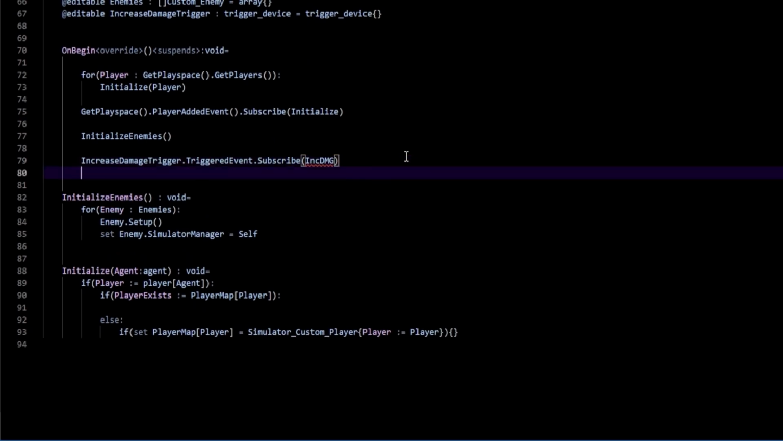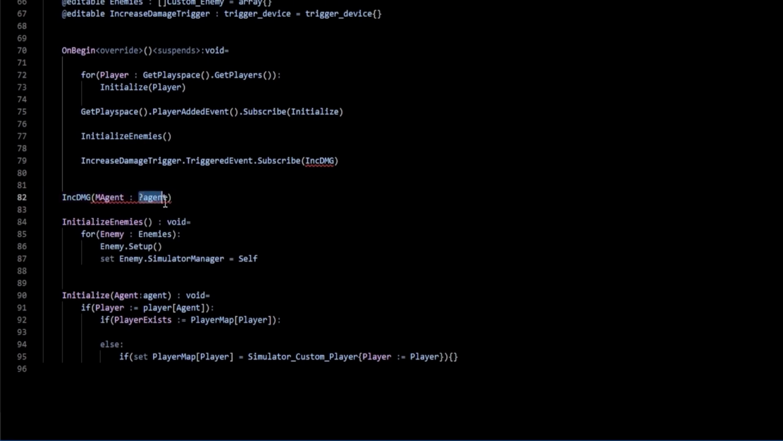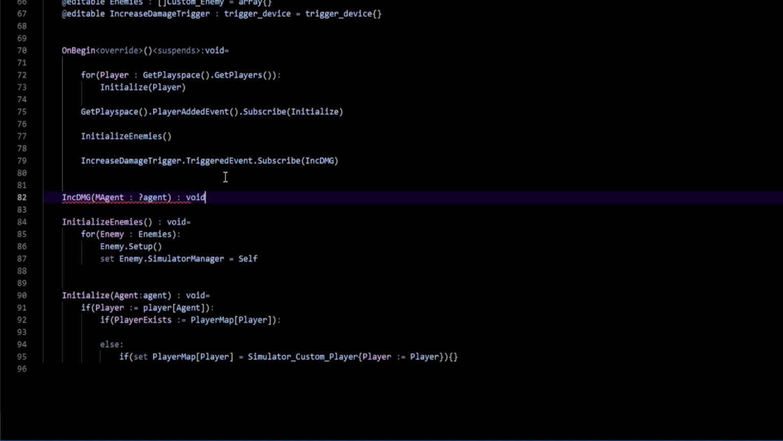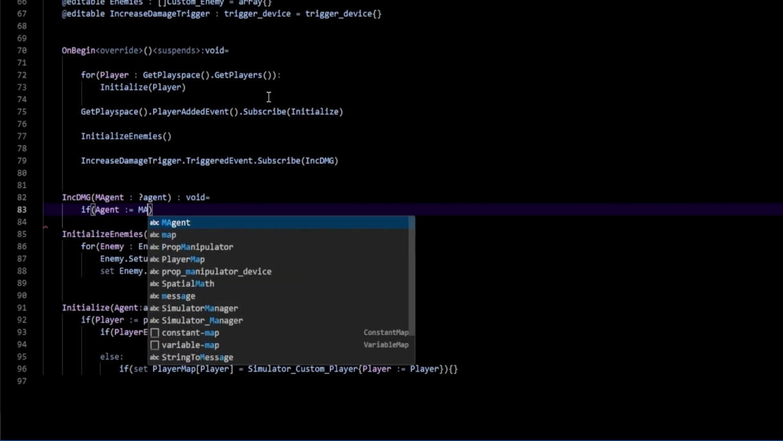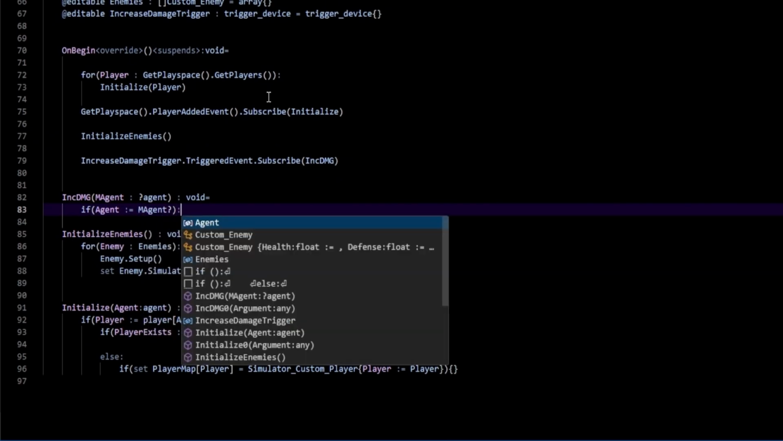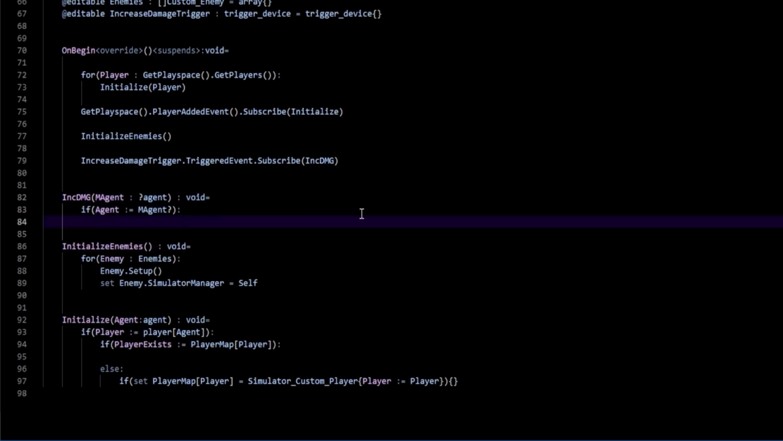Now let's go ahead and create that function called increase damage. The trigger is going to take an optional agent. So I'll call this my maybe agent, and you create an optional agent like this. Make sure it's of type void. The first thing we're going to need to do is actually convert this optional agent. So to do that, I'll create a new variable called agent, and that is equal to our maybe agent, and this will just convert it back into a normal agent rather than an optional.